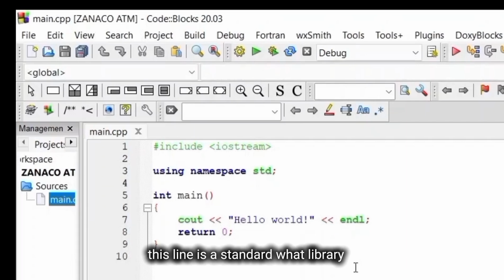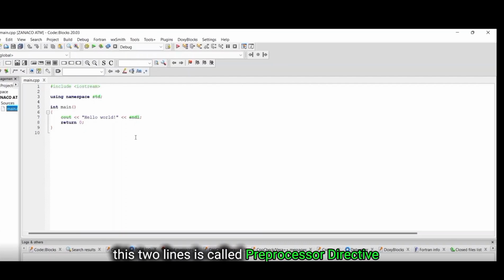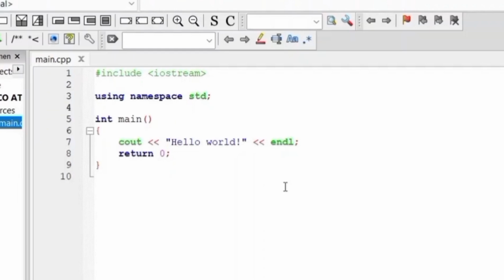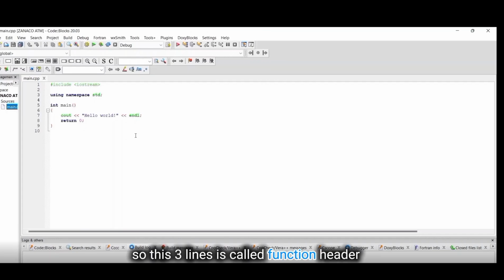This line is a standard library. So, include iostream and using namespace std, these two lines are called preprocessor directives. I hope you have understood. Now, let's go to the second part. Within this, we have int main and cout, then return 0. So these three lines are called the function header.